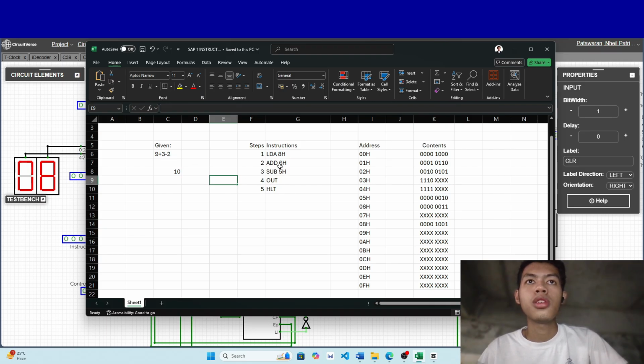Now let us plot the given plus 3. As you can see, the addition should be plotted in the 6H address. So let's count again: 0, 1, 2, 3, 4, 5, 6. Here we put the 3 and convert it into binary. The content should be 0011, which is equivalent to 3.